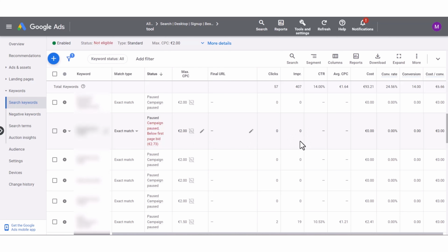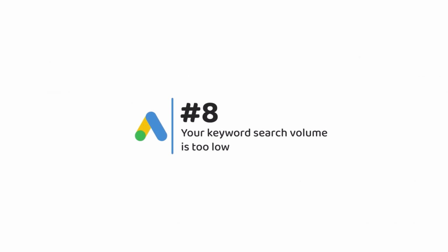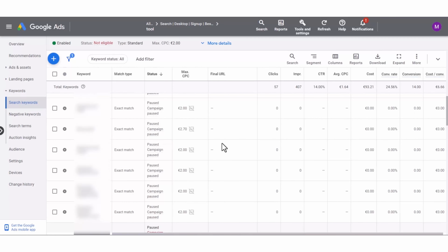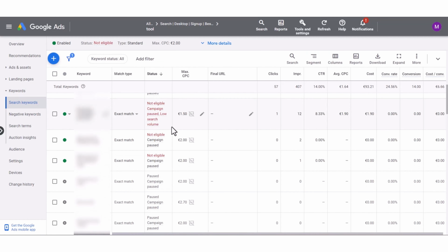Number 8, which is not unrelated to the previous issue, is that a keyword might have a low search volume. Now, let's find the keyword that has a low search volume. Here we go, we have this one. For this keyword, as you can see, the status says low search volume. Some keywords would have a low search volume, although they have received impressions or clicks in the past. Because the search volume now is very few, Google Ads will not show any ads for those keywords. So keep in mind and keep an eye out for any changes on keyword status throughout your campaigns.